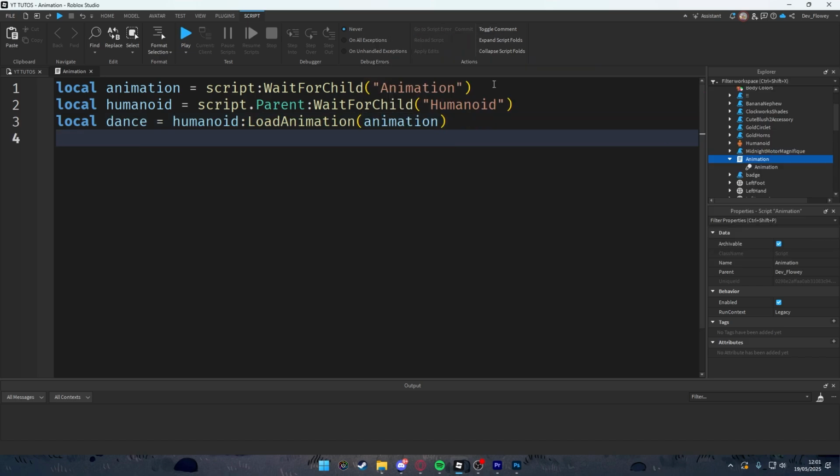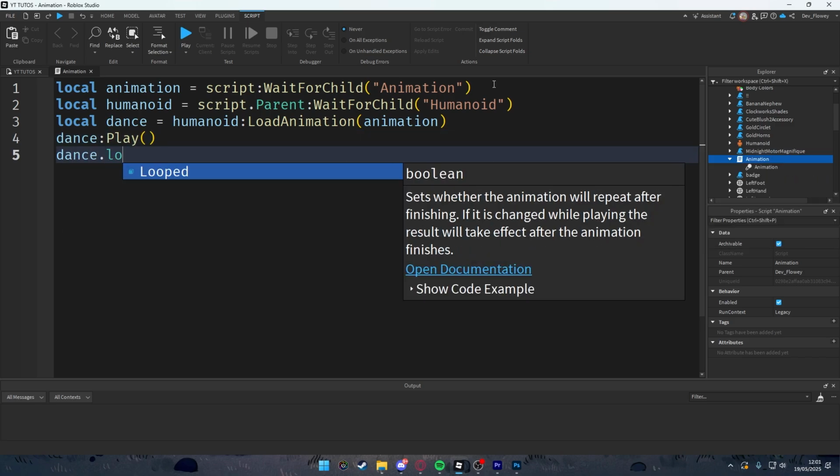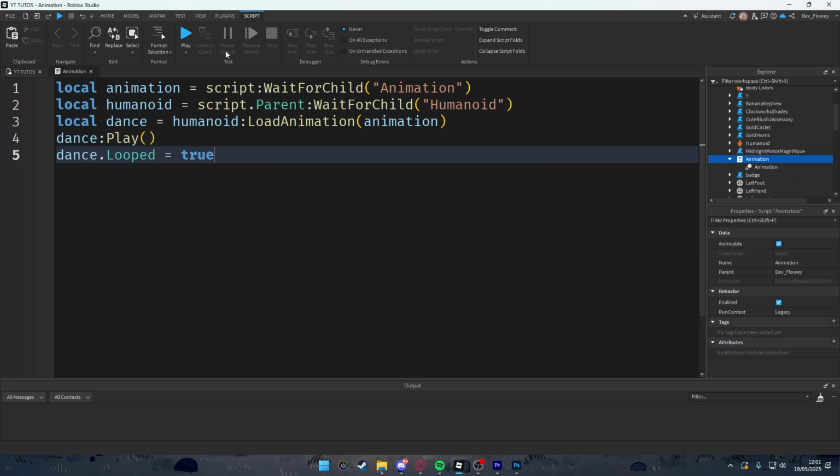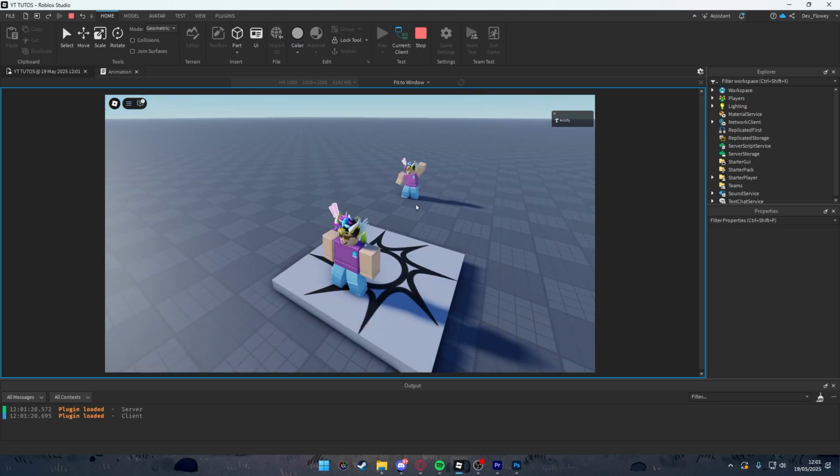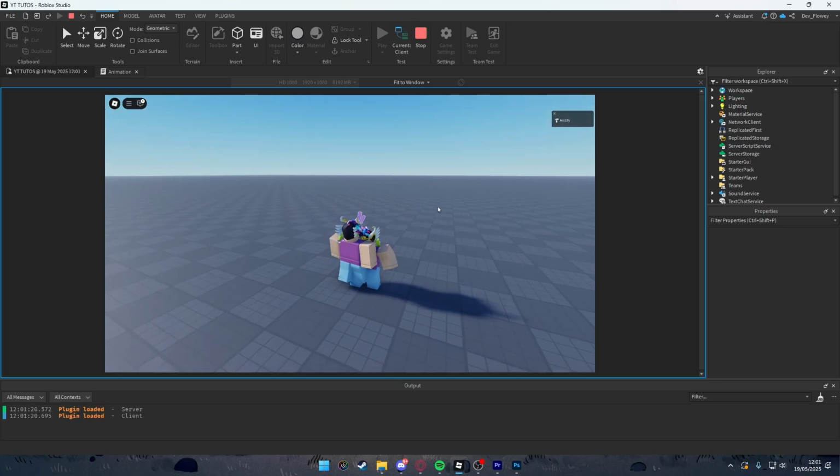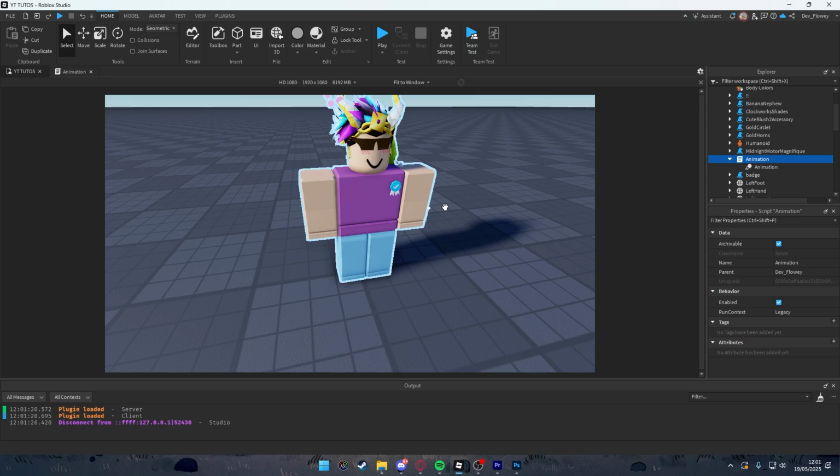Now what we're going to do is dance:Play(), and just to be sure, dance.Looped equals true. Then when we test the game, you will see my character will be waving at you. Of course, this works with any other character.